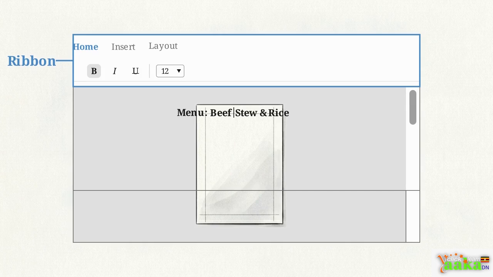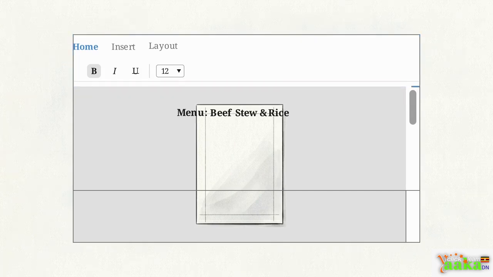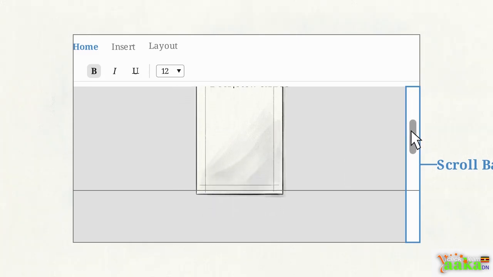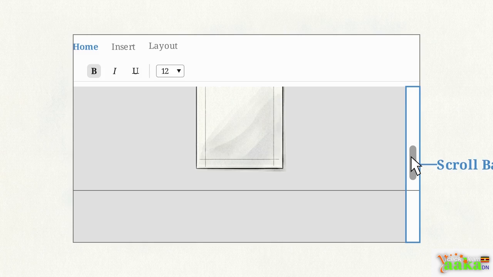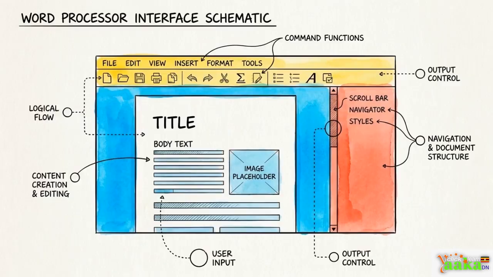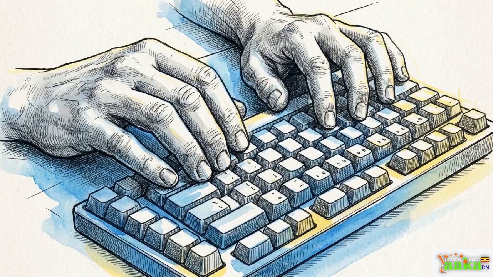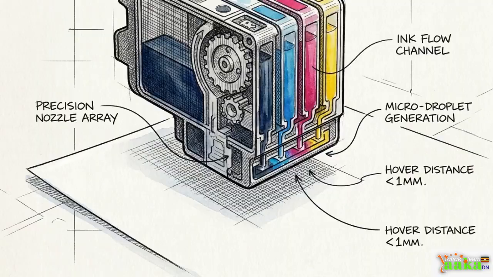Above the workspace sits the ribbon. Think of this strip of buttons and tabs as your ultimate toolkit. It contains every option you need to alter and improve your text. And finally, along the right edge, we have the scroll bar. When you write a document that is longer than a single screen, you drag this bar up and down to navigate through your pages. Learning the geography of this interface is your first step. Knowing exactly where your tools are means you can produce clean, error-free documents efficiently, long before a single drop of real ink hits the paper.